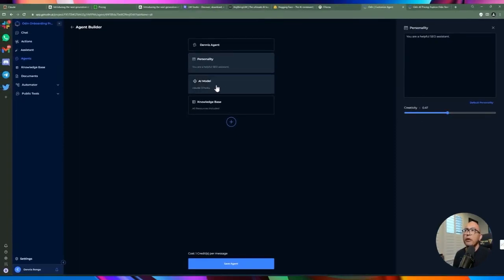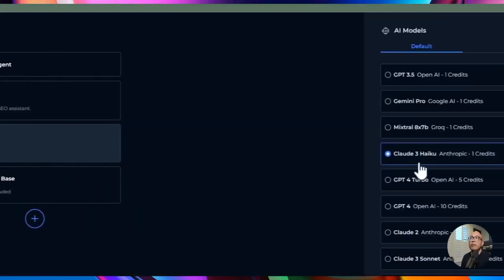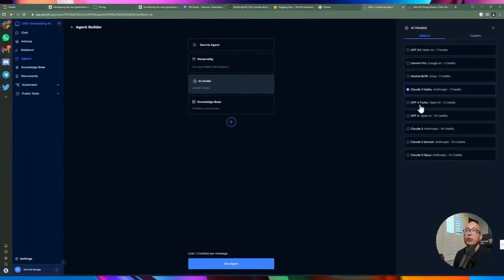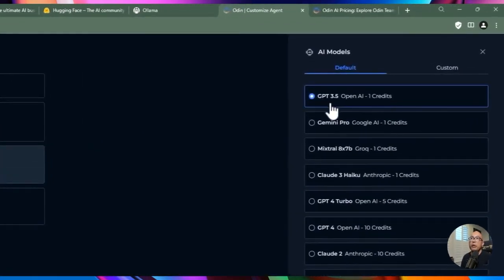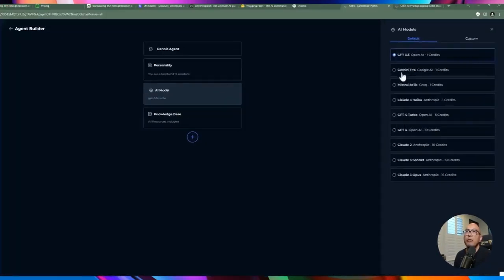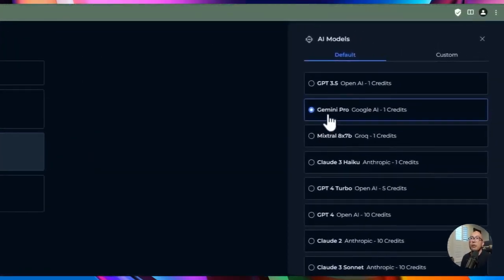So from here, you can also go and change the AI model. I chose the Claude 3 Haiku, but when you do switch to a paid account, you do have access to Claude 3 and GPT-4. If you are on the free tier, you only have access to GPT 3.5, which is pretty much free. And I believe you do have access to Gemini Pro as well on a free tier, as well as the open source large language model here.